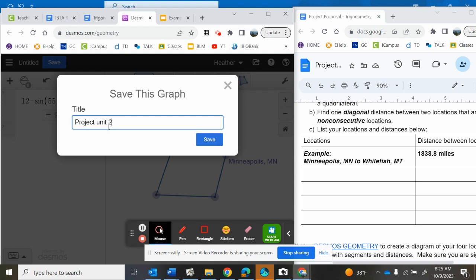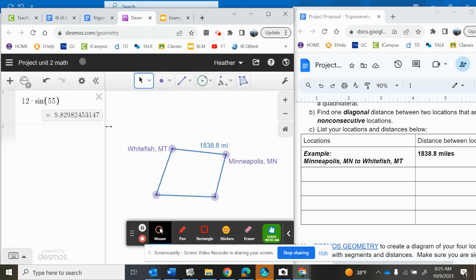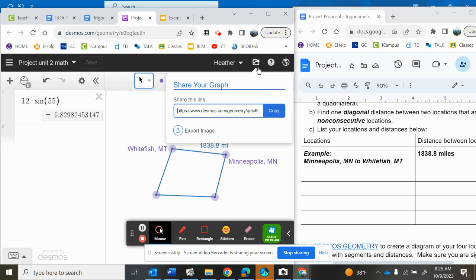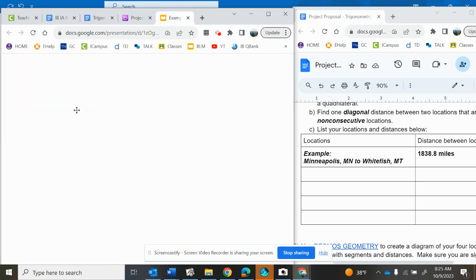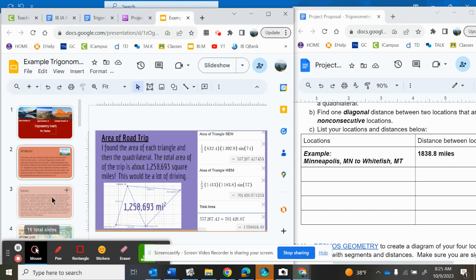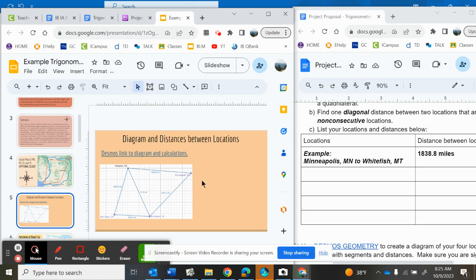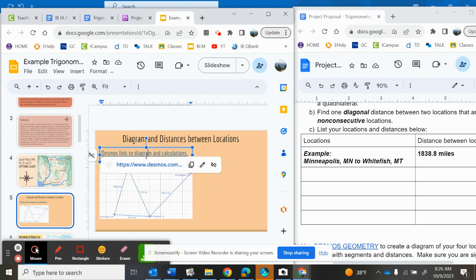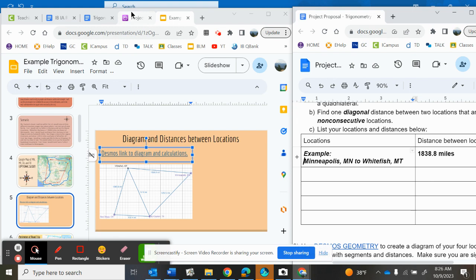And then the last thing is to save it something that you remember. This is Unit 2, our math project. Notice it saves it there. And then you have a unique link, copy, and then you can paste it in your slides where you have your diagram. So here's my Desmos link to diagram and calculations, and you can put that right where you put your diagram. Take a screenshot of your diagram, and then you're ready to go.